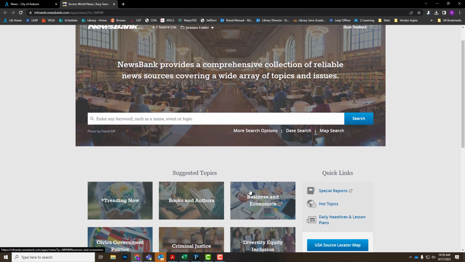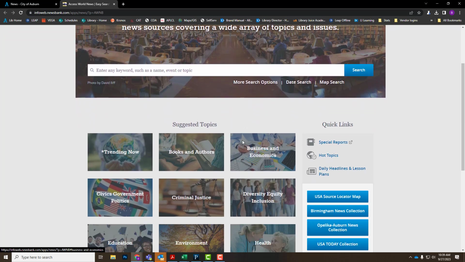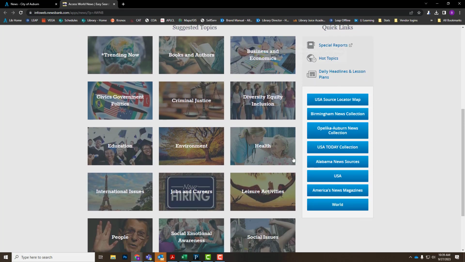And then from here, we have a few options. We can look at suggested topics. We can go to our source locator quick links over here. We have selected some that should be meaningful to our patrons, so a lot of the Alabama specific and local news is available here. You can click directly on those and it'll take you right to the resource.